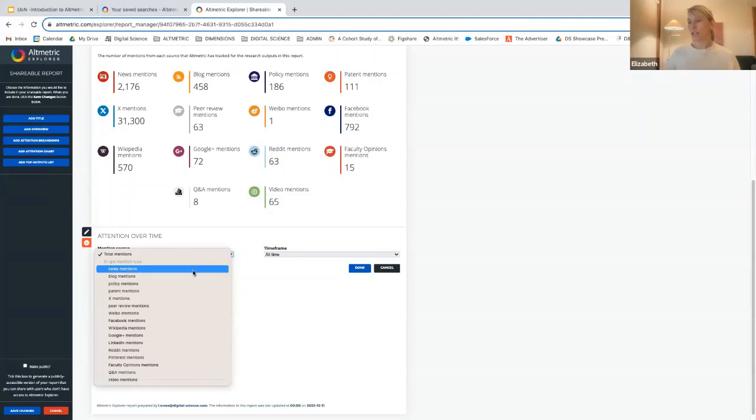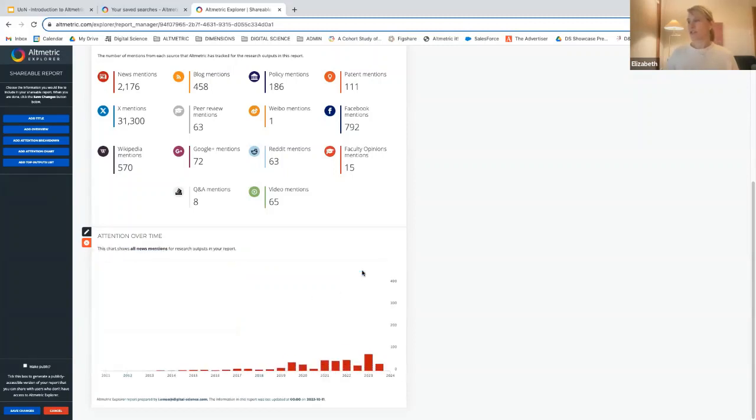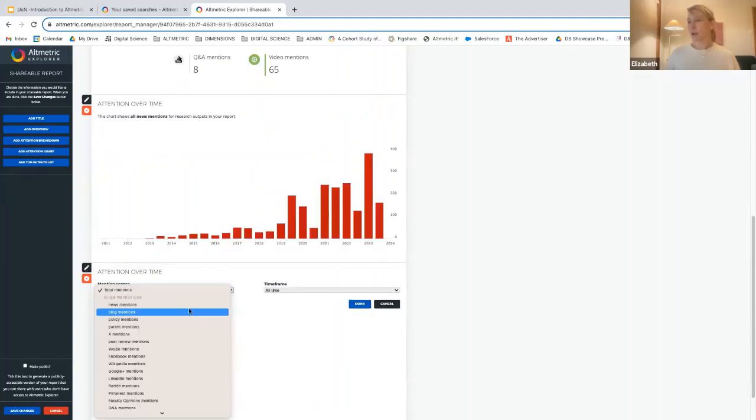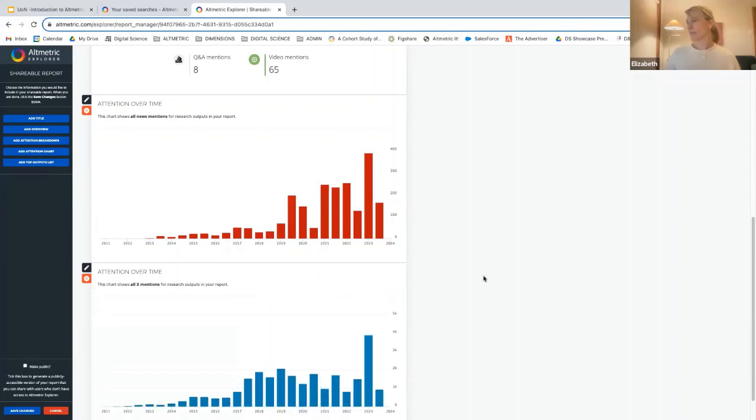I can also have a look at just news mentions. So I'm going to keep it at all time for this example. So I have news mentions there. Then I can add an attention chart under that. And this one, I'm going to look at X mentions. So you can tease out all of the different source types depending on what's important and relevant to you. And you can add as many as you like. I think I've added all of them and not had a problem.